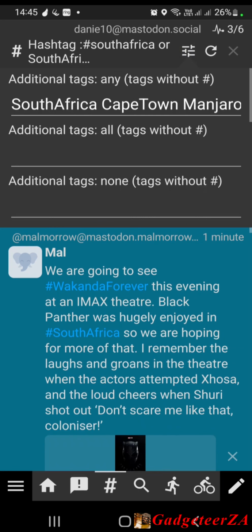And you'll see I've got, it was originally set for hashtag South Africa. And then you'll see there's an option there, additional tags, any. In other words, any of these that appear in a post then displayed. And it says they're tags without hashtag symbol. So I just typed in there one word, South Africa, space, Cape Town, one word, space, and Manjaro.